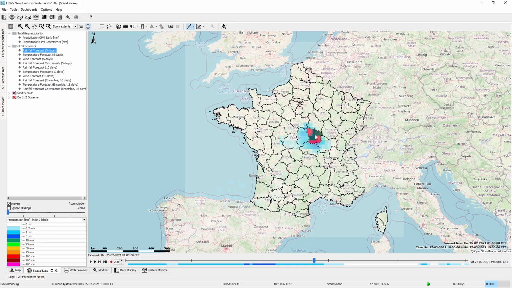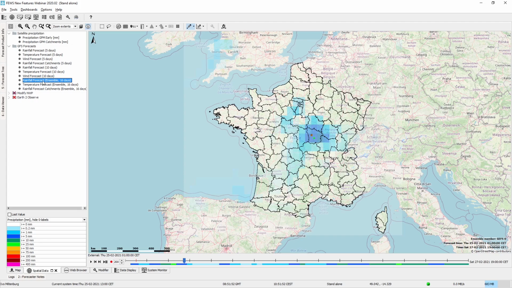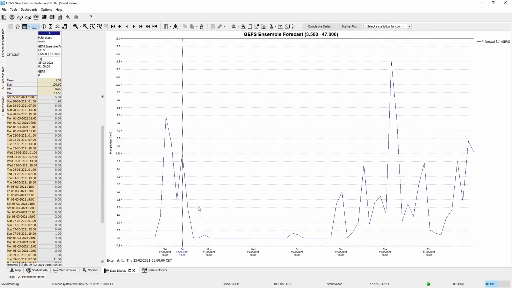So let's go to another interesting new feature of the spatial display. What you just saw was showing point information. Now, let's say we select an ensemble product, for example, the rainfall forecast ensemble. Double clicking here gives us time information, but it's giving us the information for that particular ensemble member. We can see it here on the left. We have the GFS product ensemble member 0.